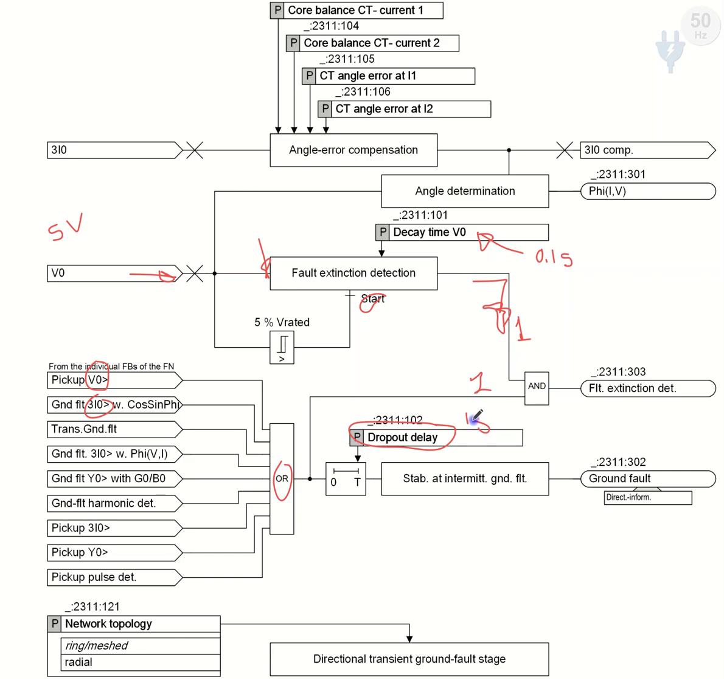Then after 1 second of the delay, another function will work, that is the stabilization against intermittent ground fault. We will select whether it should operate due to the intermittent ground fault or not. So if the output of this one is true, it means after stabilization, after understanding and analyzing of the intermittent type of the ground fault, the output is given as a ground fault.